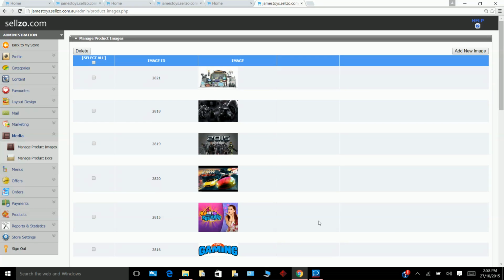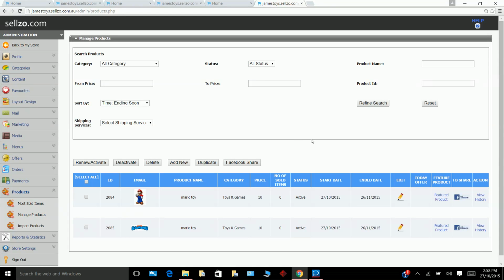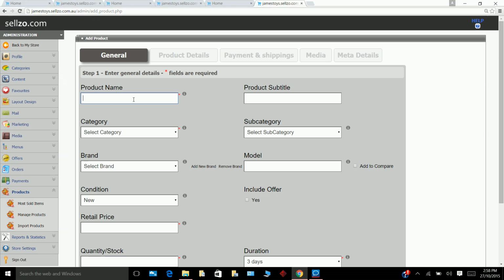So now what we're going to do is we're going to go in and import one product at a time into the system. So I'm going to go to Products, Manage Products. Here's a list of the products that I so far have on the store. So I'm going to add new product, and my product is going to be PlayStation, so PS4.